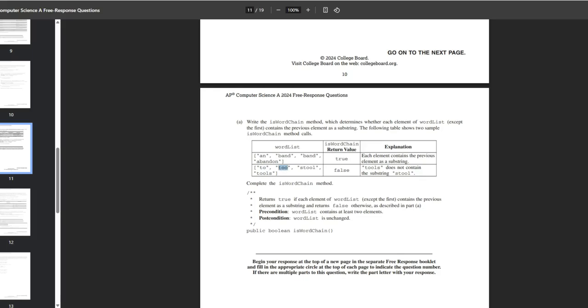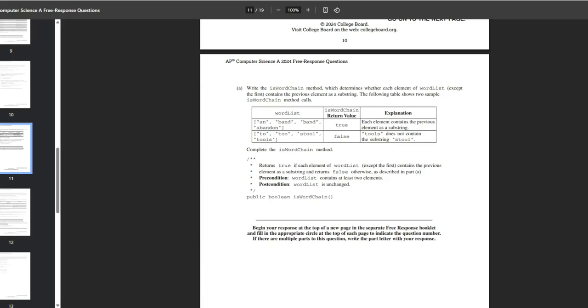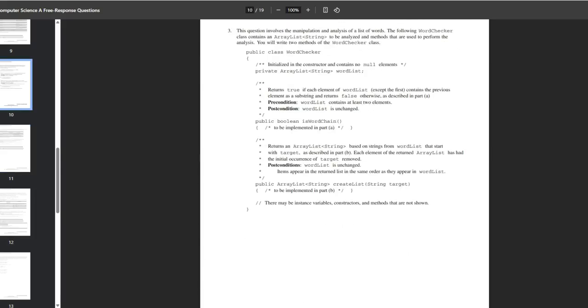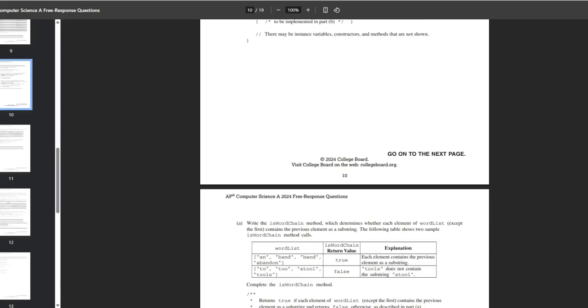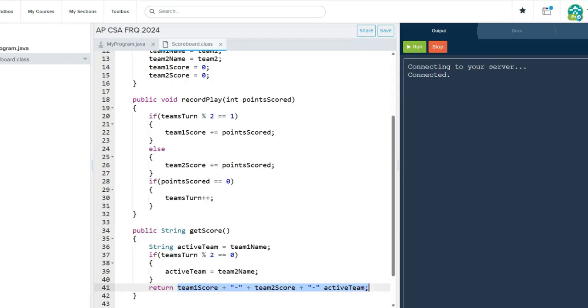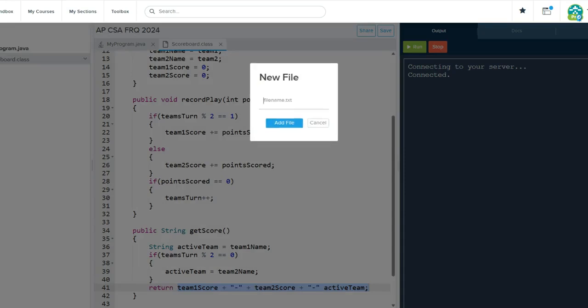2 has 2 in it. 2 has stool in it. Tools does not have stool in it. Okay, so you almost have to use dot contains or dot index of, and I just normally use dot index of in these scenarios. So I guess you would just loop through the array list, comparing values, and they all have to be. So if they all have to be, then you're searching to see if any of them do not.